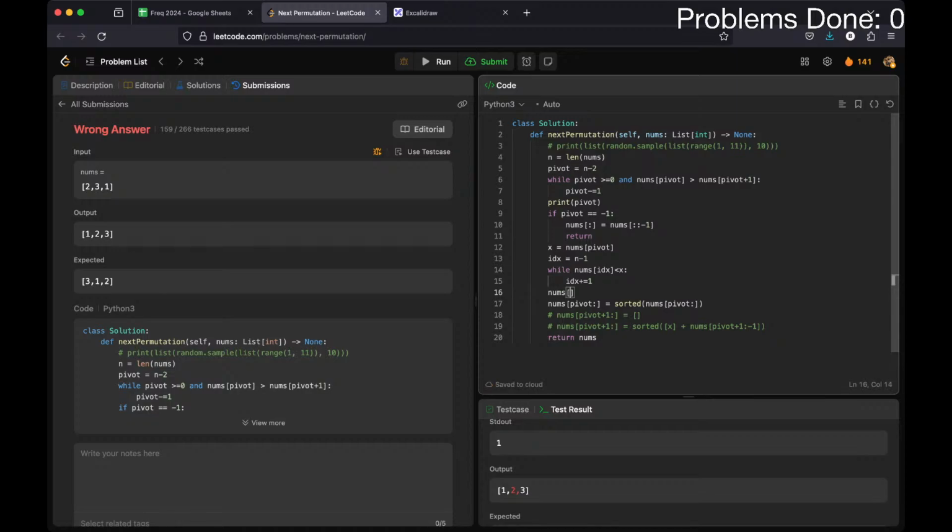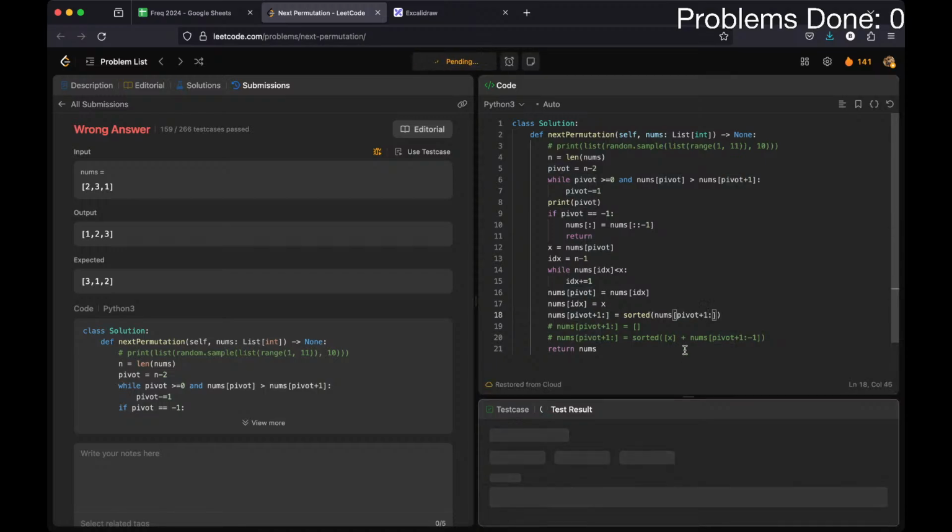So then we say nums at pivot equals nums at idx. And we've saved x, so we don't have to worry about having erased that. And then we're going to say nums at pivot plus 1 equals, actually I'll say nums at idx equals x. And then I'll just say nums from pivot plus 1 equals sorted nums from pivot plus 1 on.